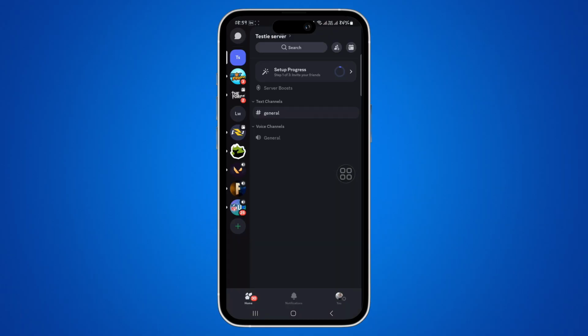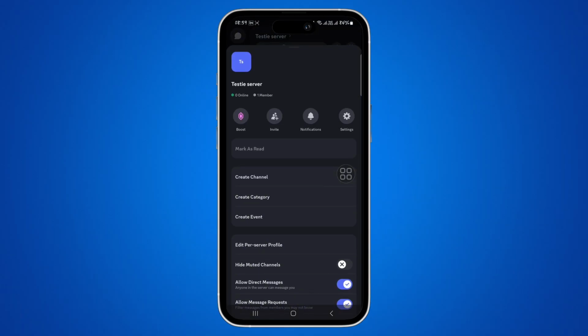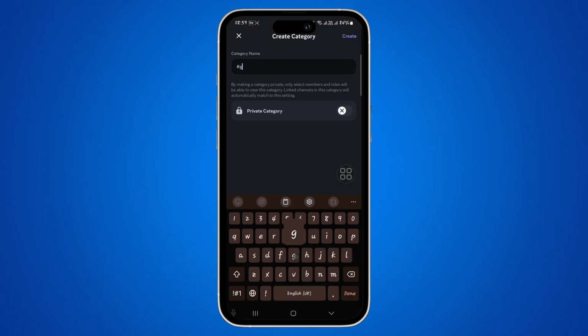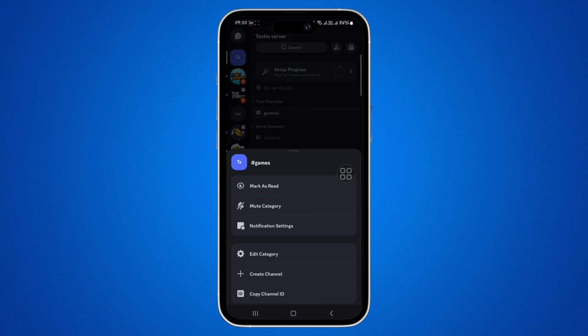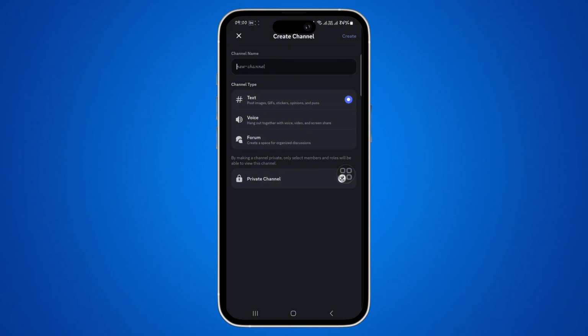your preference. And when you tap on the Discord name in the top, you'll get the option to create a new channel or create a category. Let's go ahead and create the category for games. Tap on create in the top right, and you can tap and hold onto that specific category and create a new channel out of that, like text, voice, or phone.